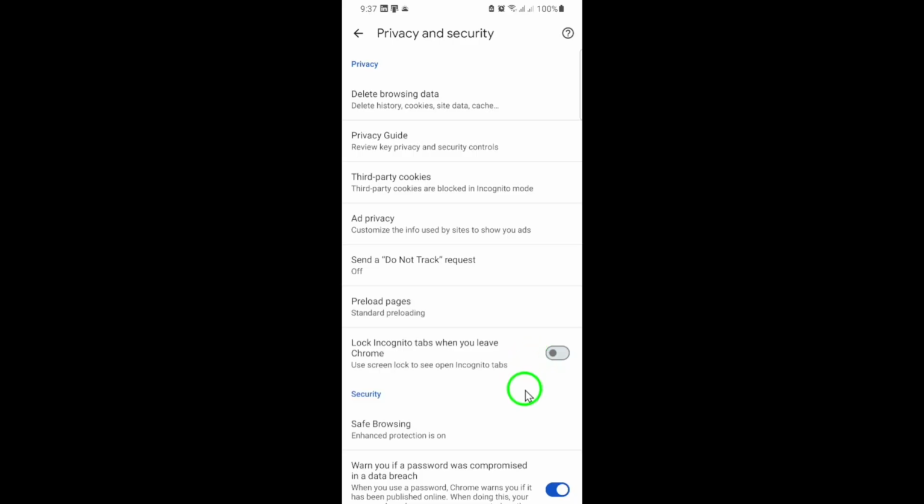That's it. You've now disabled the lock on incognito tabs. From now on, you can switch between apps or close Chrome without having to unlock your private tabs every time. Remember, with this feature turned off, anyone with access to your phone can open your incognito tabs if Chrome is still running. So, only disable it if you're sure your device is secure.